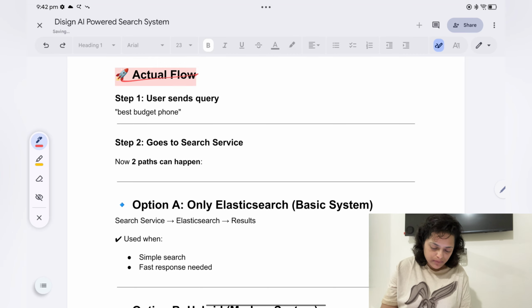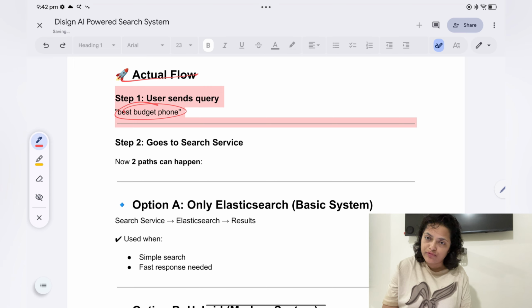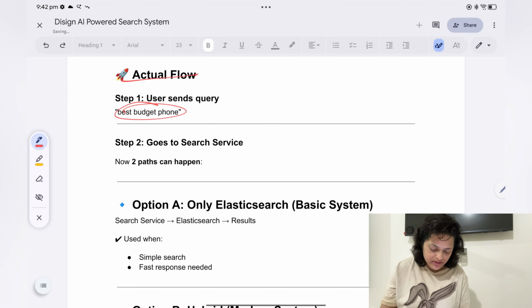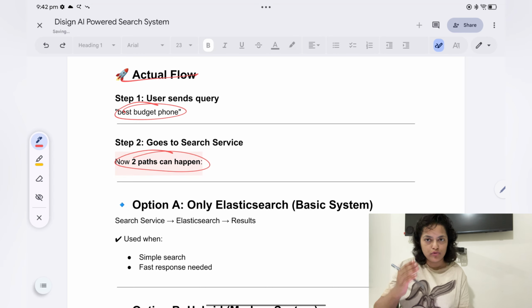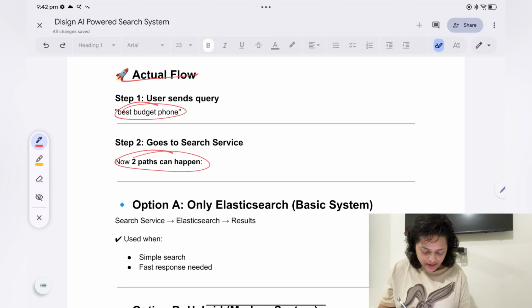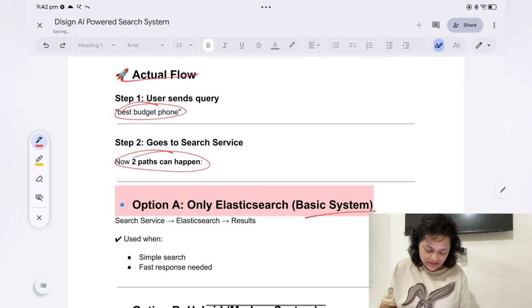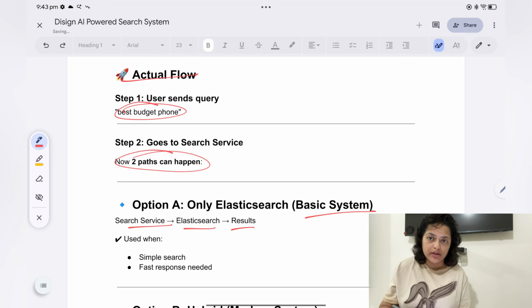In the actual flow, the user sends the query best budget phone, and it goes to the search service. Now two paths can happen: one for AI, and the second for Elasticsearch. Option A is Elasticsearch, the basic system. The search service goes to Elasticsearch and it returns you the result.